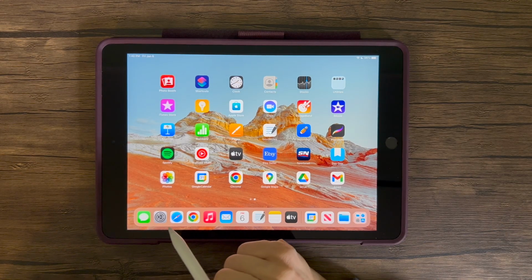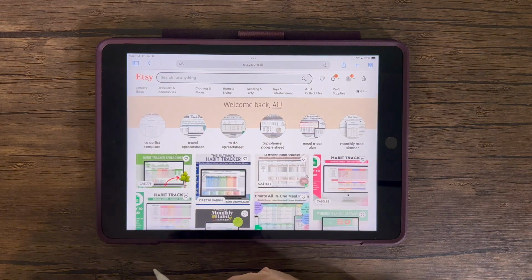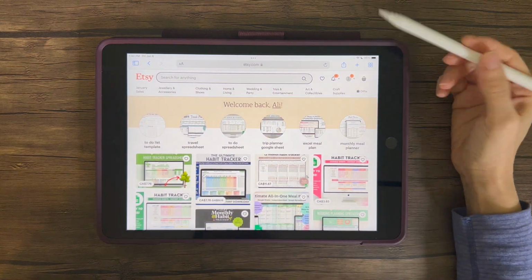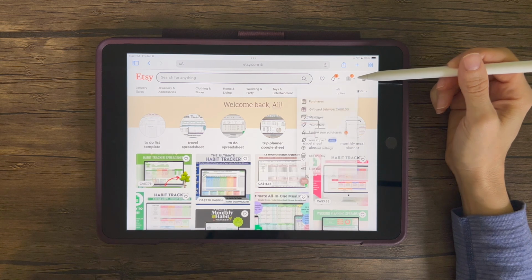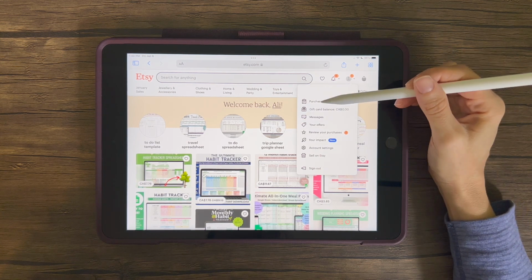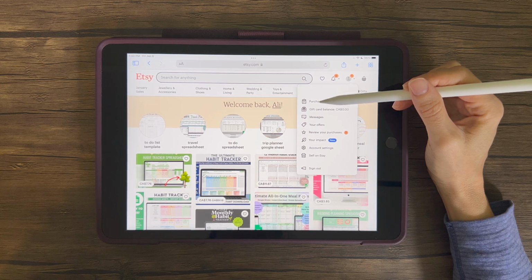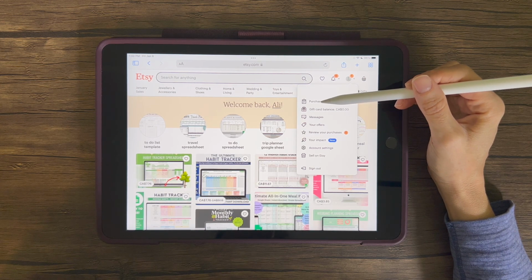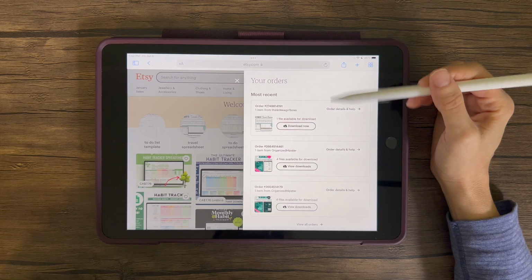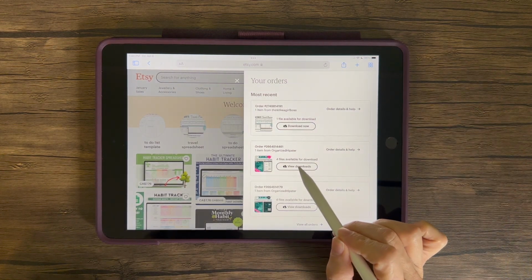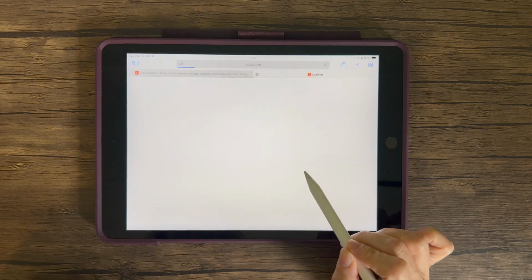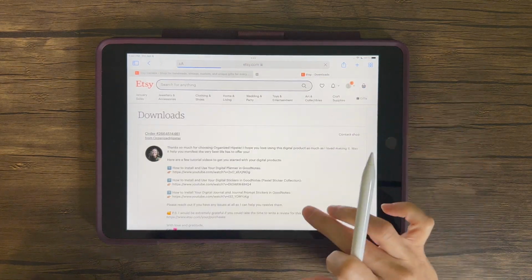So let's start by downloading from Safari. Go to your Safari and log in. On the top right corner, you're going to see a little circle. That's your account. Go to your purchases under that menu, or it could say purchases and reviews. And then you'll see all your digital purchases. So click view downloads on the one that you want to download. It will open it up in another tab.